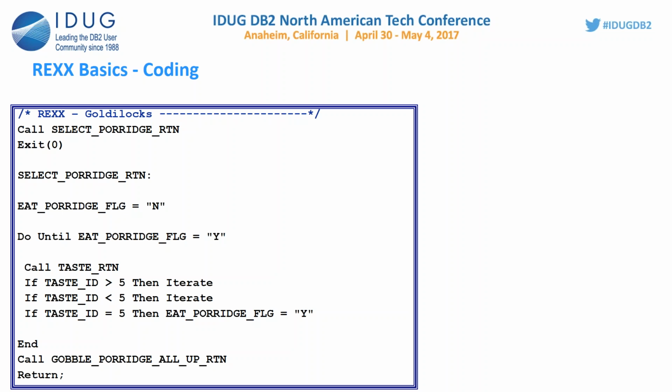So I'm setting the eat porridge flag to a no. Notice I didn't have to define that variable anywhere. Right? So eat porridge flag is now kind of a character or a string, and it's a string because when I used it first, I put letters in it. And so I don't have to define variables. It defines them on the fly as I use them.